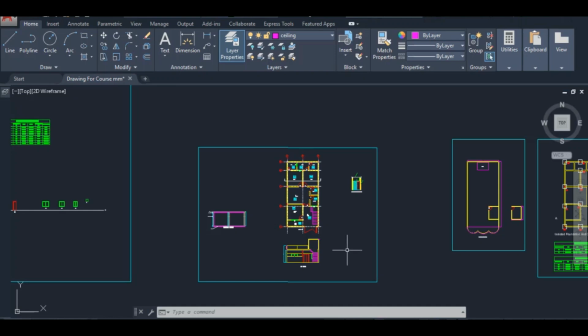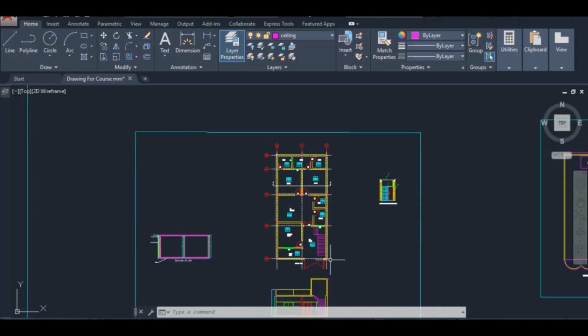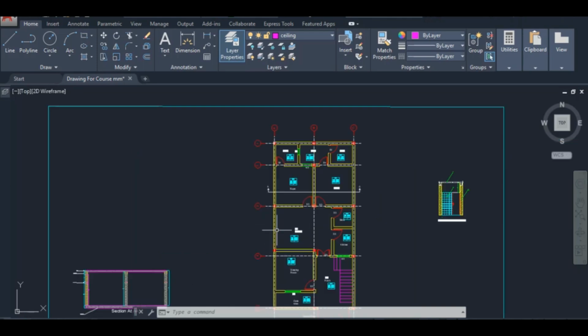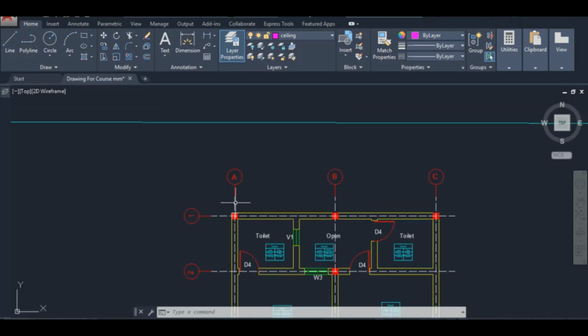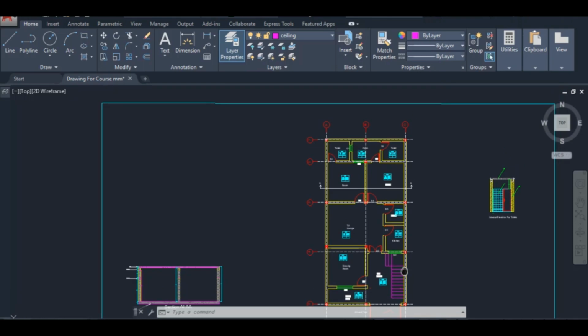Hello, in this tutorial we are going to find out the external plaster, and you can see we have these external walls. We'll find out the plaster for these walls. Okay, so let's get started. First we have these long walls, and you can see we have grid A and C. Both of these walls are the same in length, so we'll find out the quantity for both.